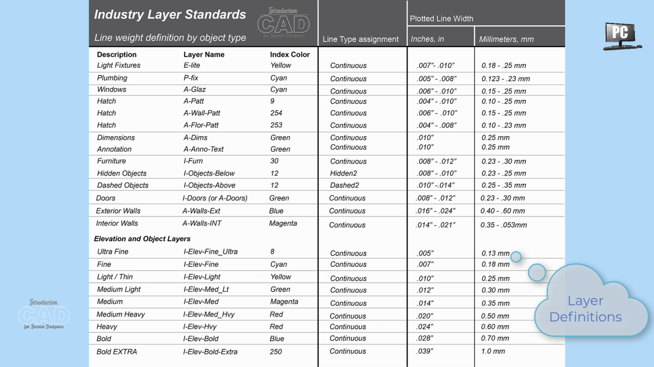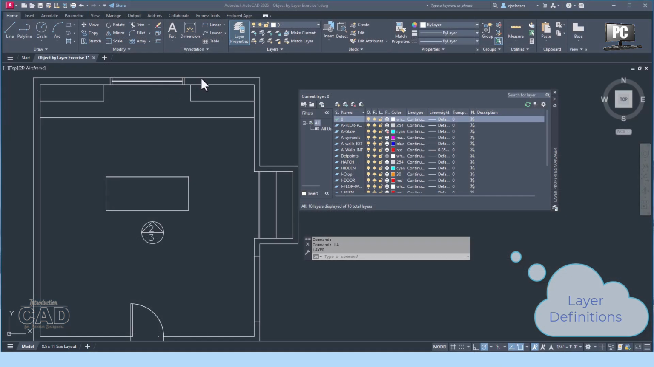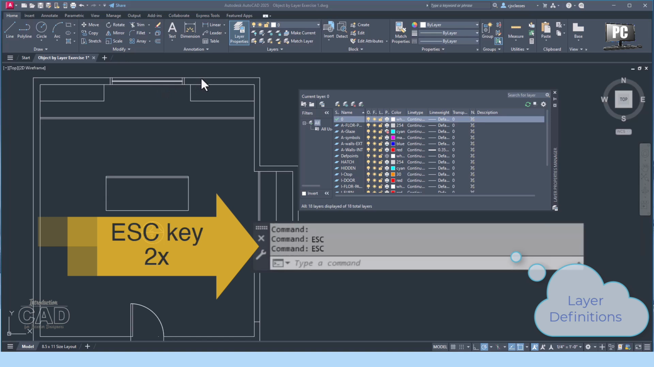We will follow the layer guidelines provided in the course. At this point, you should have already downloaded the PDF file and printed these guidelines. I will demonstrate how to change the object's layer assignment by using grips. Make sure the command line does not have an active command in progress. To cancel any command in AutoCAD, pick the Escape key on your keyboard twice.